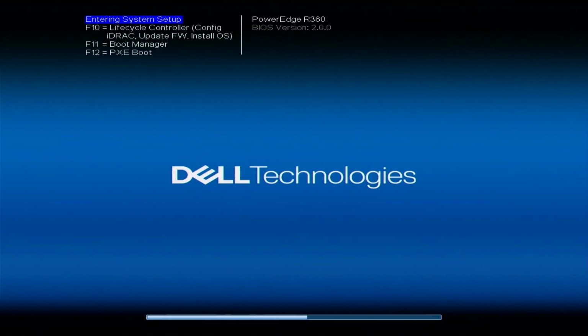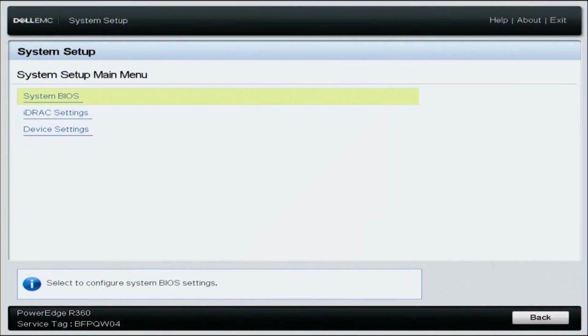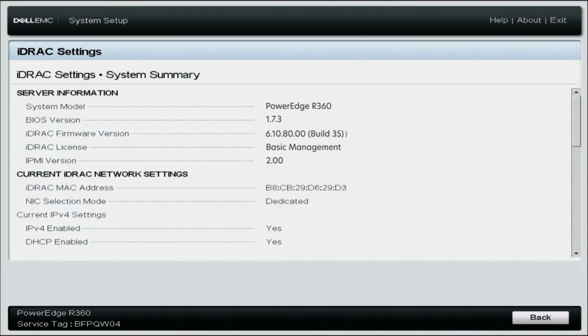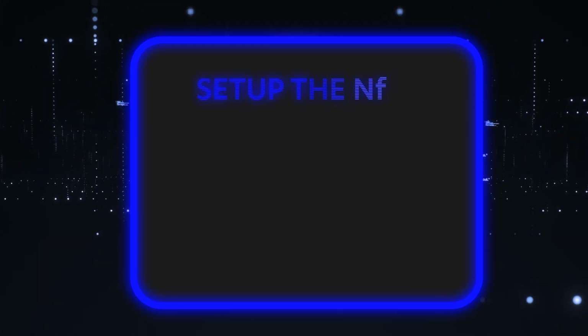So go ahead and boot up your server, and during POST, press F2. This will get you to System Setup. Once you're here, select iDRAC Settings, then navigate to System Summary. Under System Information, look for iDRAC License, and here it will tell you what license your server has. So in this one, we have a Basic Management license, so we need to upgrade that to an Enterprise license. Now we're going to need to set up the network before we do the upgrade.